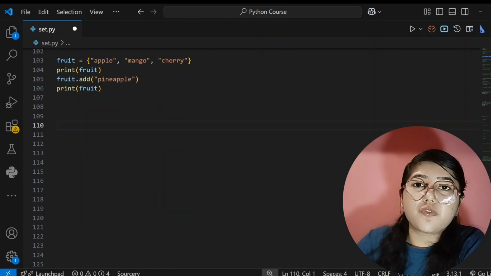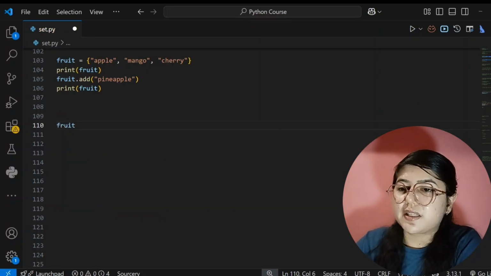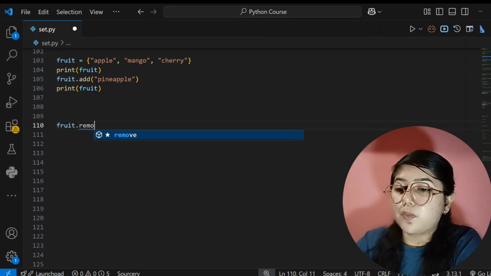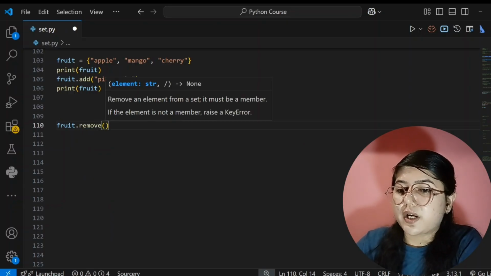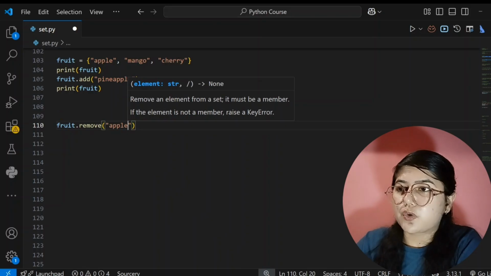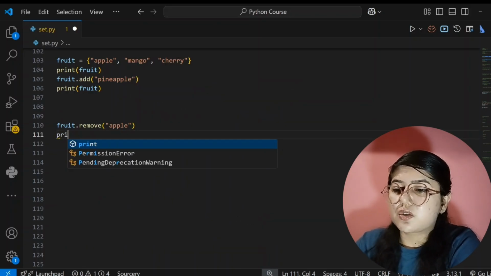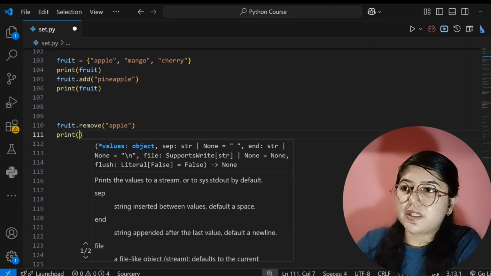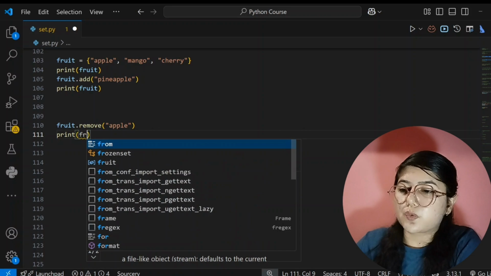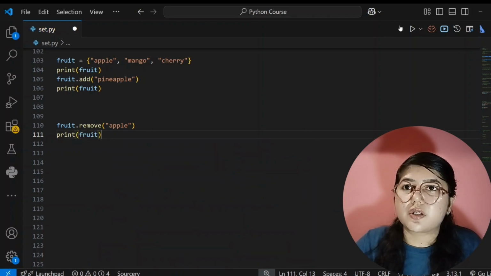So now the next type of operation is remove. If I want to remove apple from my fruit set, I can remove it. I will write the set name, that is fruit dot remove. I will use the method, and inside that I will write the item name which I want to remove. Okay, so that is apple. Now again I will run this code, but before running I will print this, that is fruit. Okay, so now I will run this code.